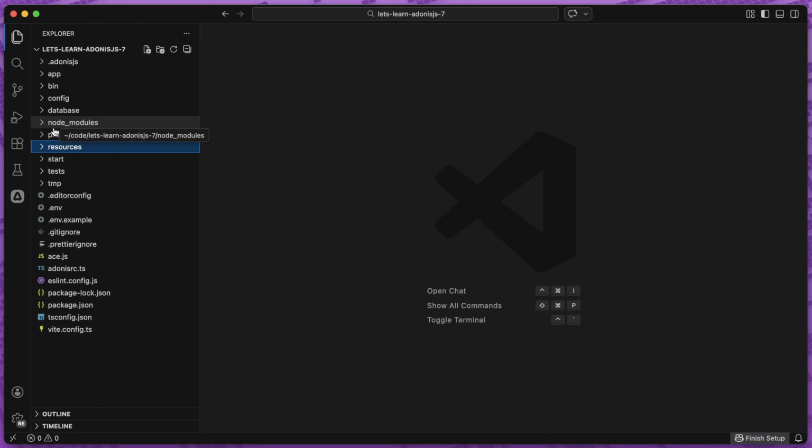Node modules is where our project's dependencies are held. You should almost never need to dig into there at all. So for example, if we were to use the node package manager or npm to install a brand new package, that would get added into here for us to use inside of our project.